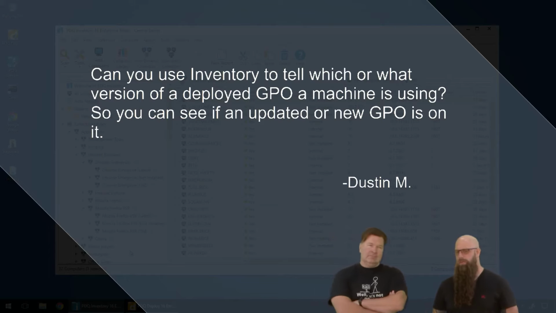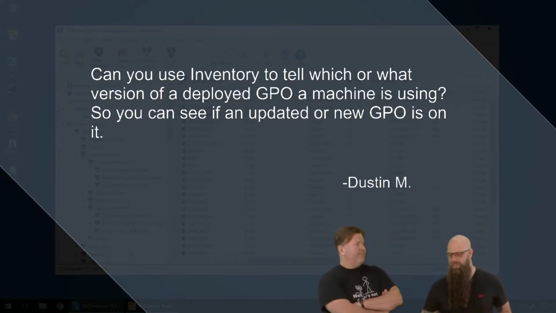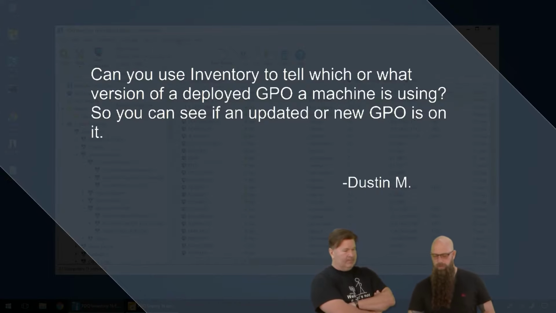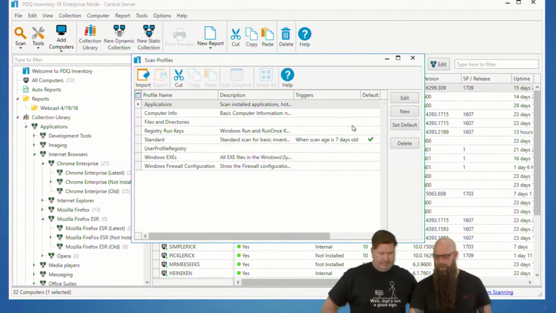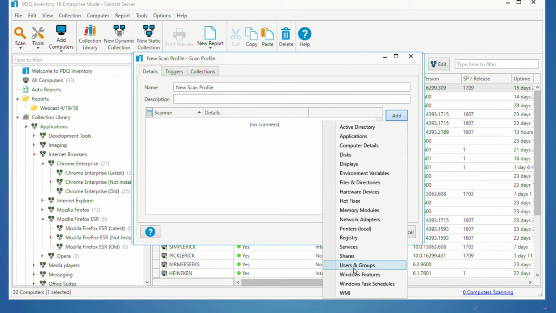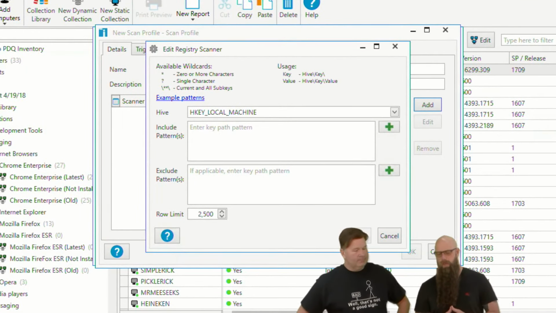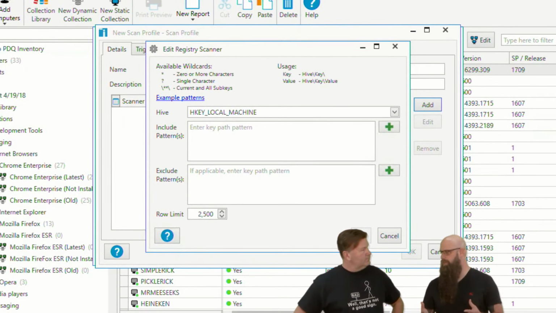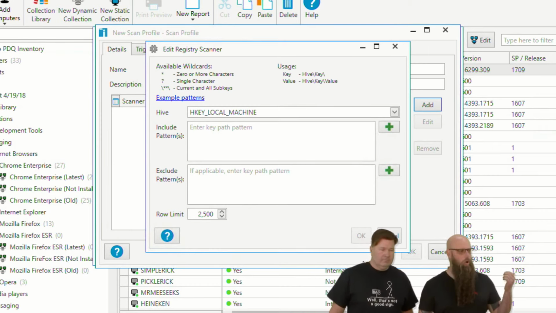I'm not sure if versions are captured there. But do a Google search and find out the registry key that shows the GPOs. Then build a registry scanner. Go to Options, Scan Profiles. If you don't want to modify an existing one, you can just create a new profile. Add a registry, and that's where you're going to have to specify the path where the list of GPOs is, and then pull that information up. I'm not sure if version is in there. If it is, then this is the way you would do it. You'd run a registry scanner, and then you could run a report or collections.